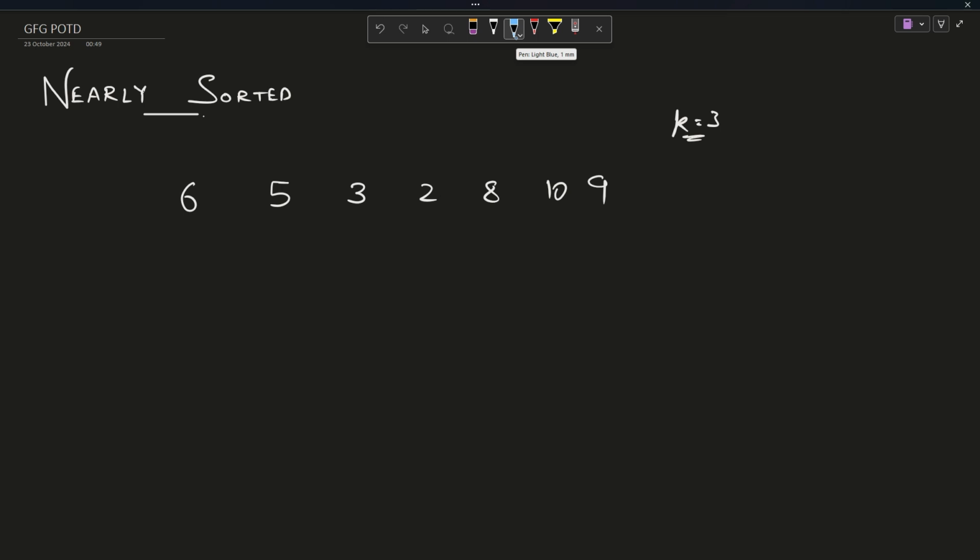So in today's question, we are going to discuss nearly sorted. So what does the question say? It is very simple. You have been given an array. This is an unsorted array. You have to do only one thing: make this sorted and then return it. Sort the array and then return it.